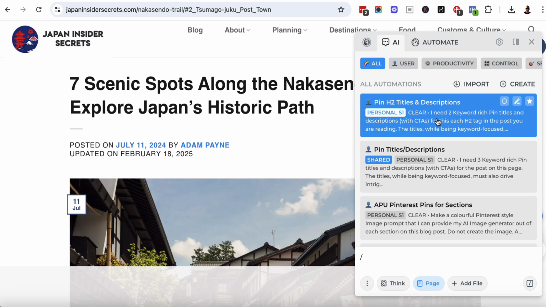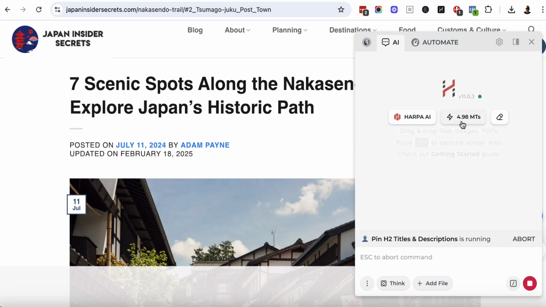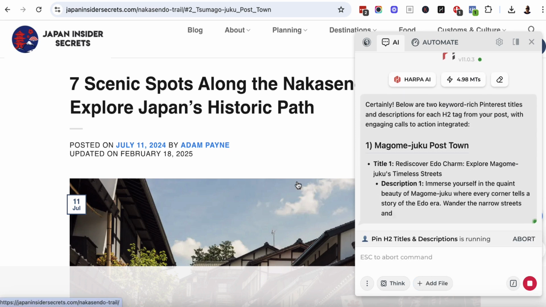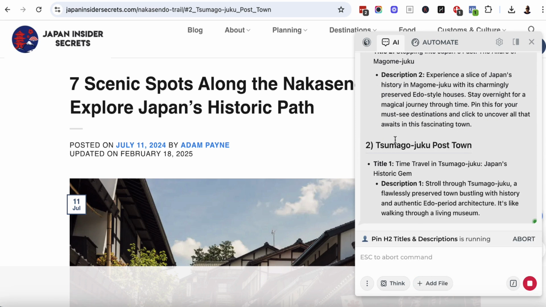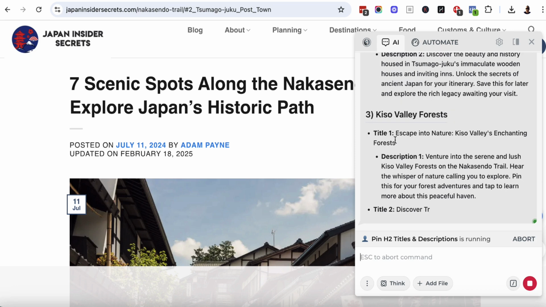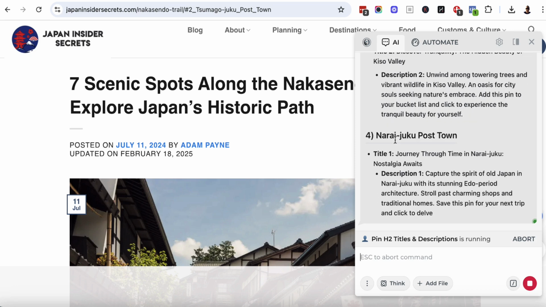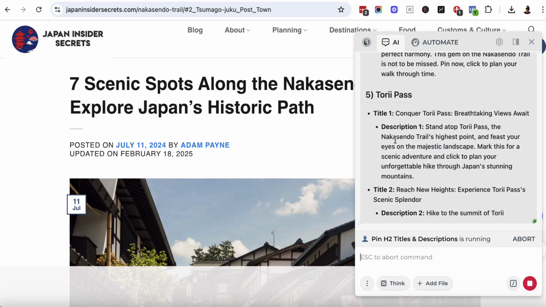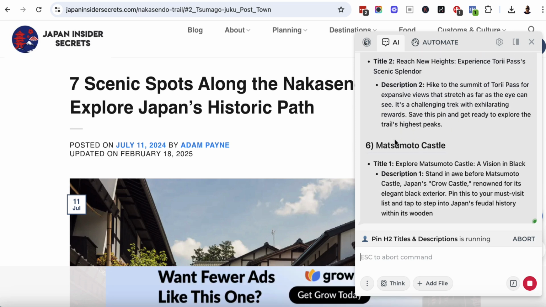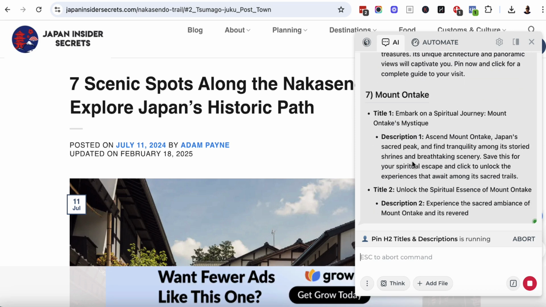But if I click on this, you can see I need 2 keyword-rich pin titles and descriptions with calls to action for each H2 tag in this post. I'm going to click on this and we'll see if it works, because sometimes AI is a bit funny. So you can see for every single H2 tag, it's giving me a title and a description. So let's wait for the Matsumoto Castle one to populate and we'll see what it's like.